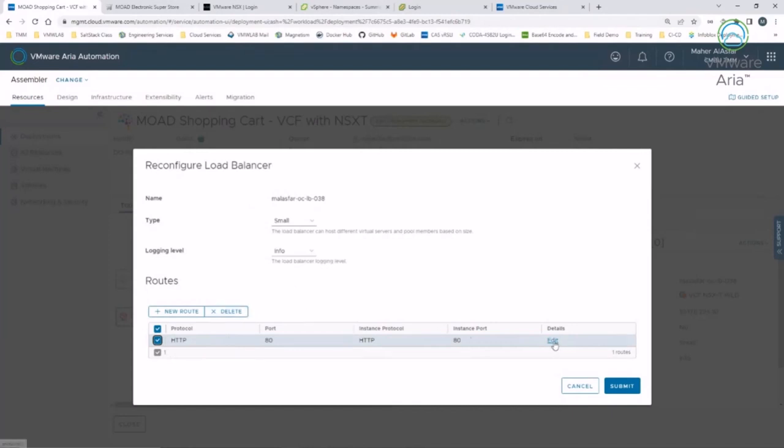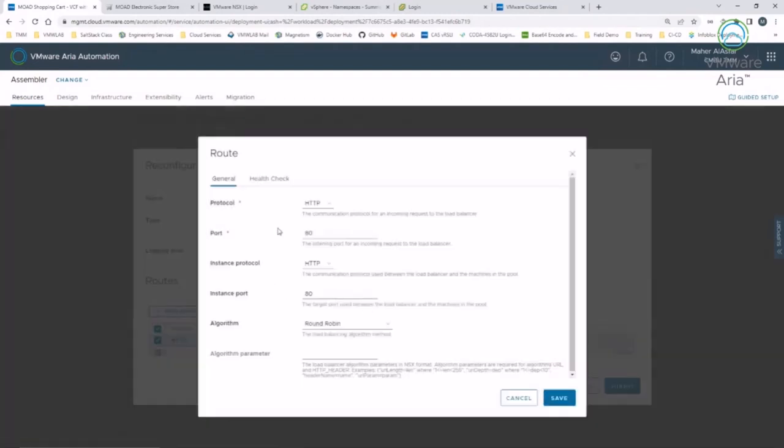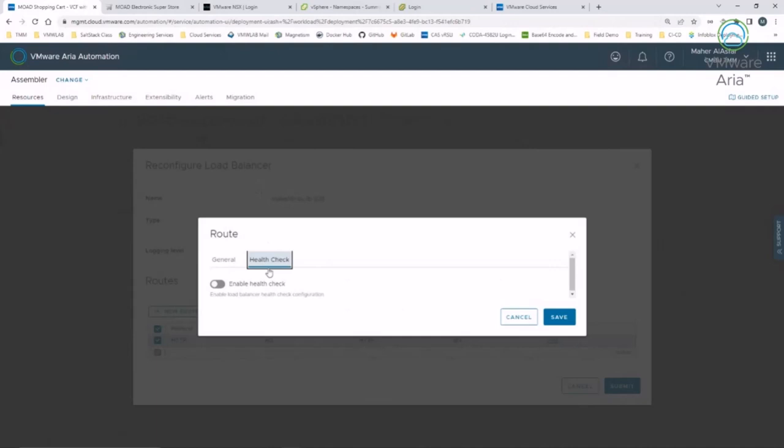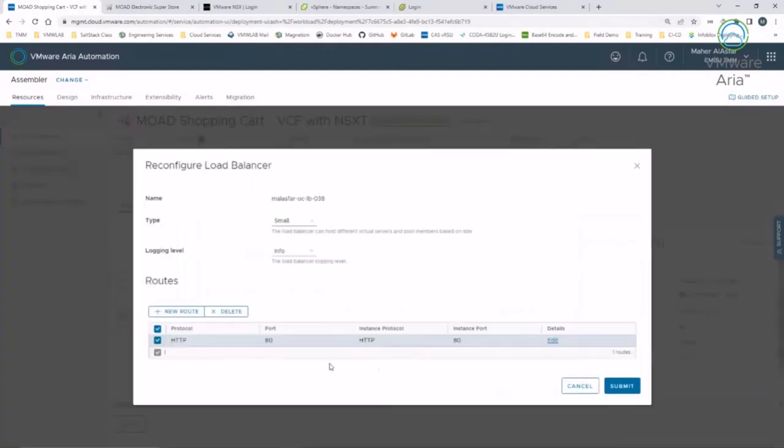If you hit edit on the details, you'll see the details of the rule. You can change the algorithm of the load balancer here. So as you can see, there's a lot of flexibility for the end user to go in, update the rule, delete it, add new ones, and enable or disable the health check if they're testing an application, etc.